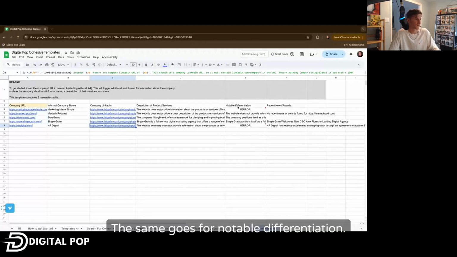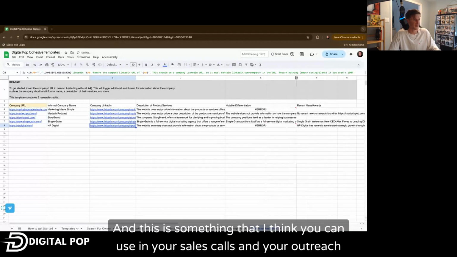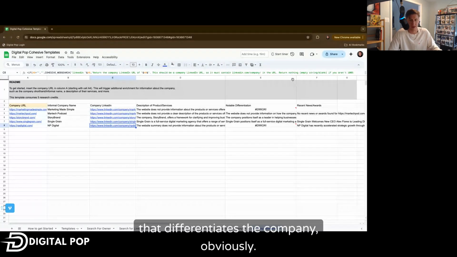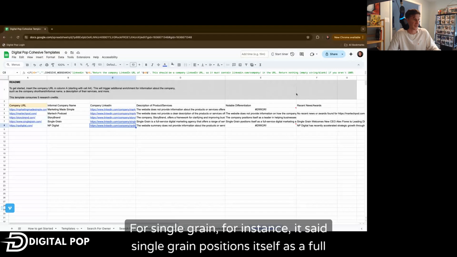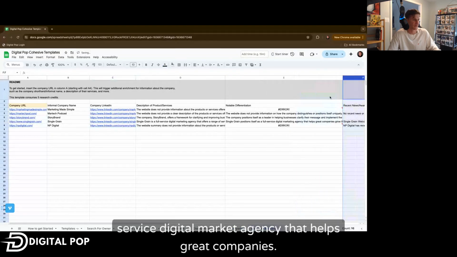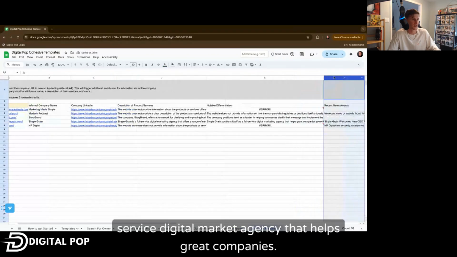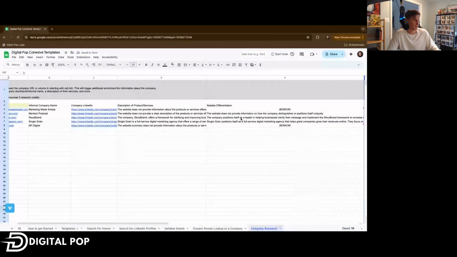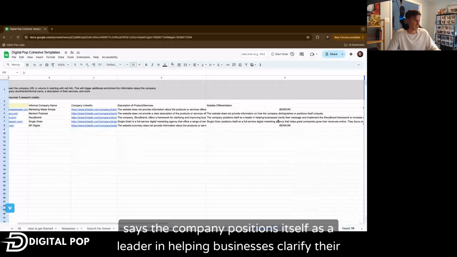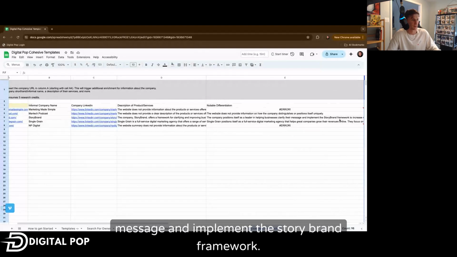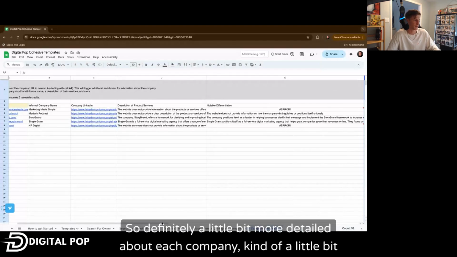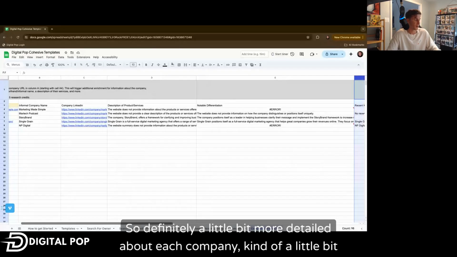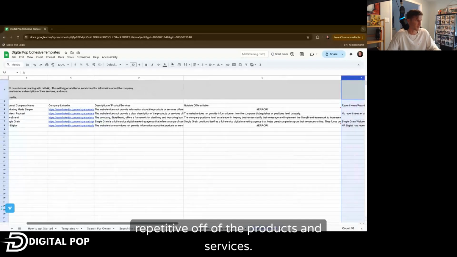The same goes for notable differentiation. And this is something that I think you can use in your sales calls and your outreach that differentiates the company, obviously. For Single Grain, for instance, it said Single Grain positions itself as a full service digital marketing agency that helps great companies, let me expand the fields here, grow their revenues online. For StoryBrand, it says the company positions itself as a leader in helping businesses clarify their message and implement the StoryBrand framework. So definitely a little bit more detailed about each company, kind of a little bit repetitive of the products and services.